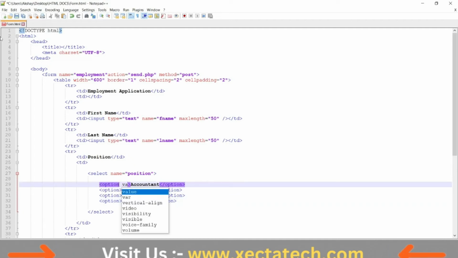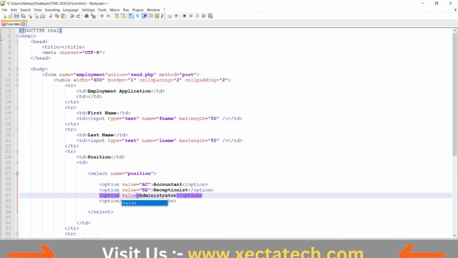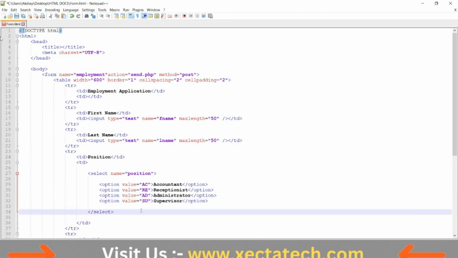So, to set the value attribute, we just type value equal to AC, because the database can only store 2 characters, so we use the first 2 characters for each option. And that completes the first select menu.